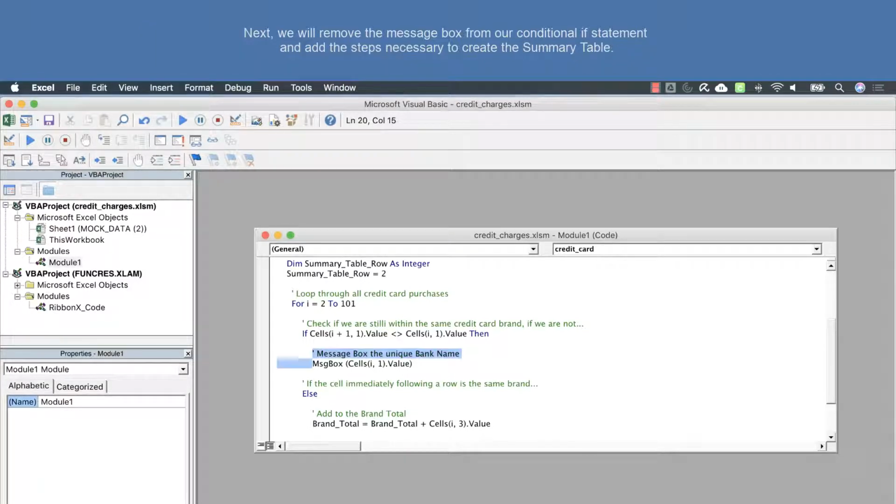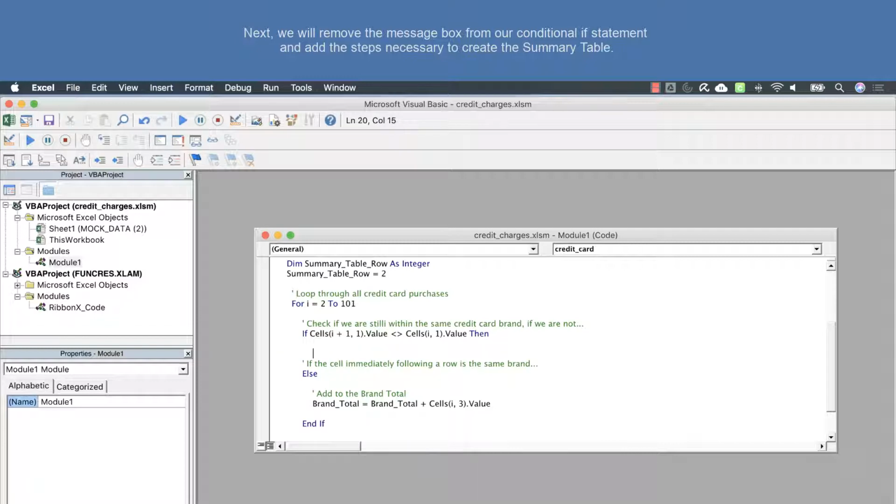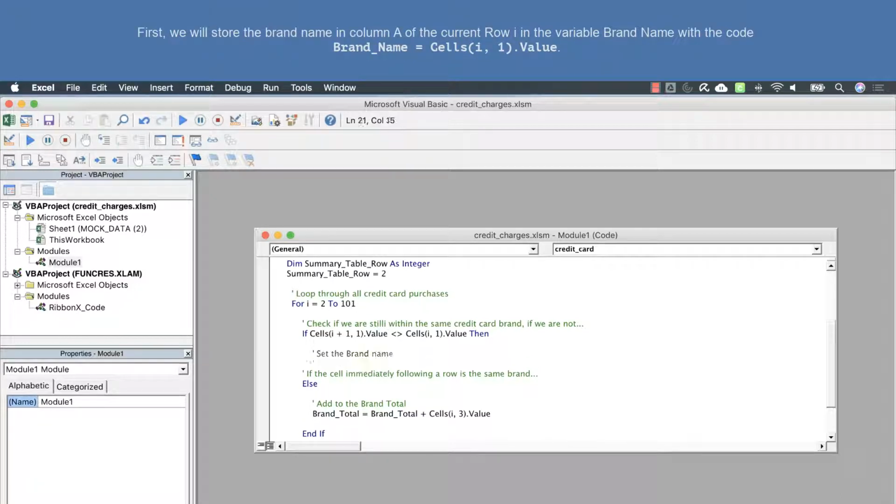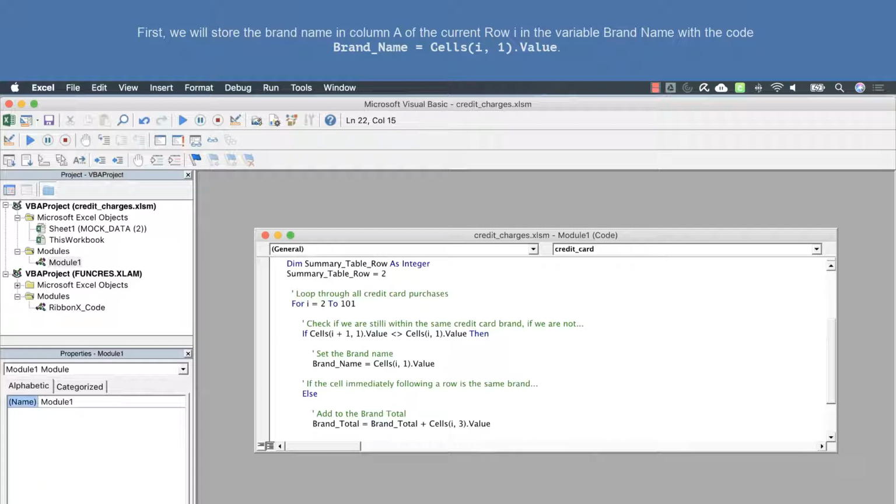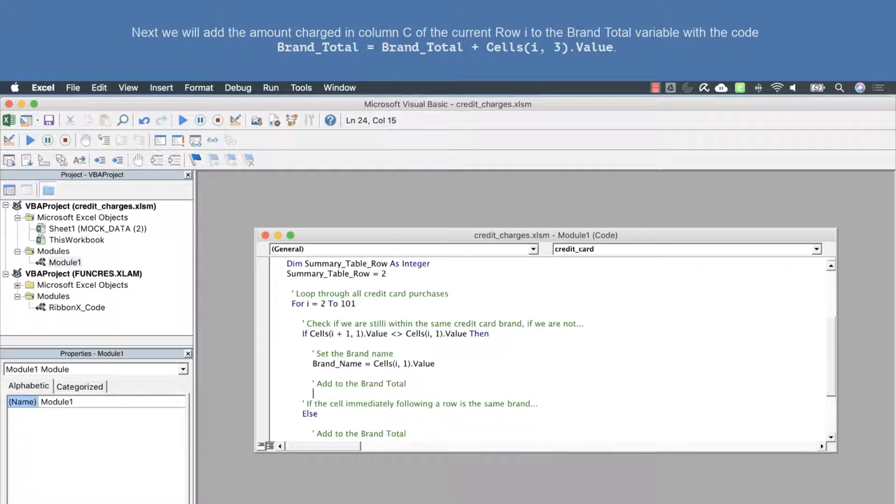Next, we will remove the message box from our conditional If statement and add the steps necessary to create the summary table. First, we will store the brand name in column A of the current row i in the variable brand_name with the code brand_name = Cells(i, 1).Value. Next, we will add the amount charged in column C of the current row i to the brand total variable with the code brand_total = brand_total + Cells(i, 3).Value.